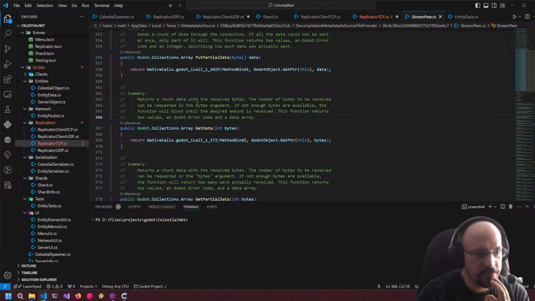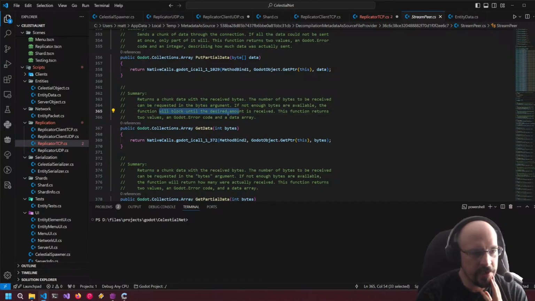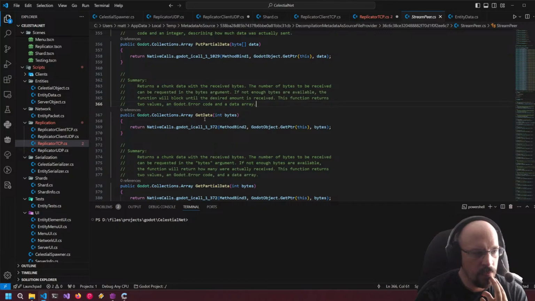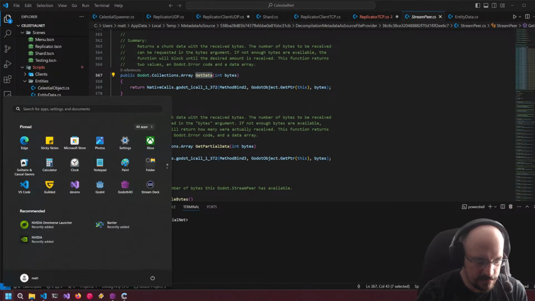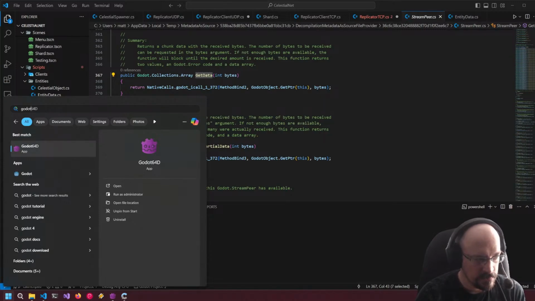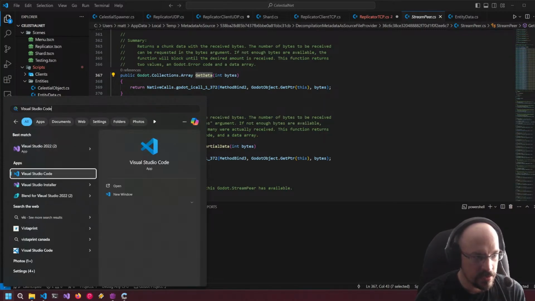Right, it returns a chunk data of received bytes. The number of bytes to be received can be requested in the bytes argument. If not enough bytes are available, the function will block until the desired amount is reached, so we'll still get everything back. This function returns two values, a Godot error and the data array. Oh, maybe the collection array is the error and the data array. Oh, wait. Wait a second.